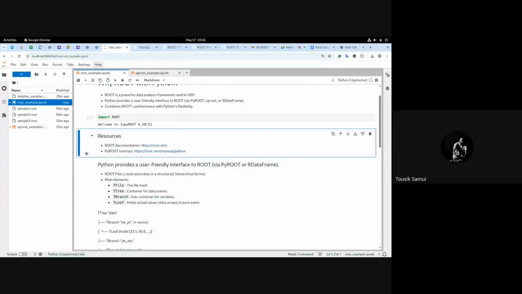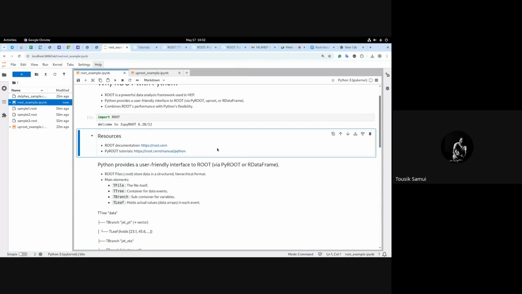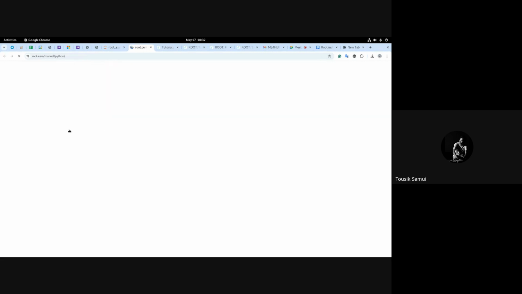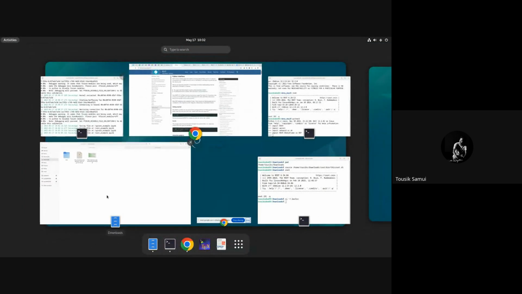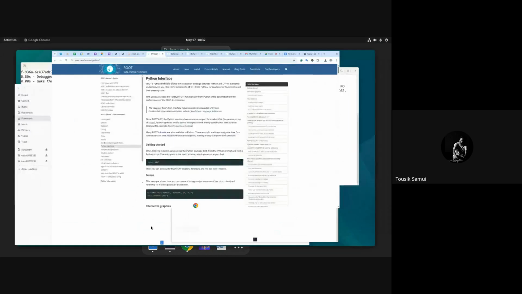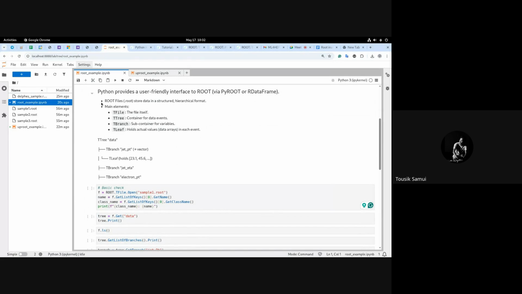Okay, and then PyROOT tutorial, you can actually go to this page and you can check. Let me see if those are, yes, Python interface are there. Then you can actually see and use it. But I will mostly be focusing on the data handling part, which is via the ROOT files.